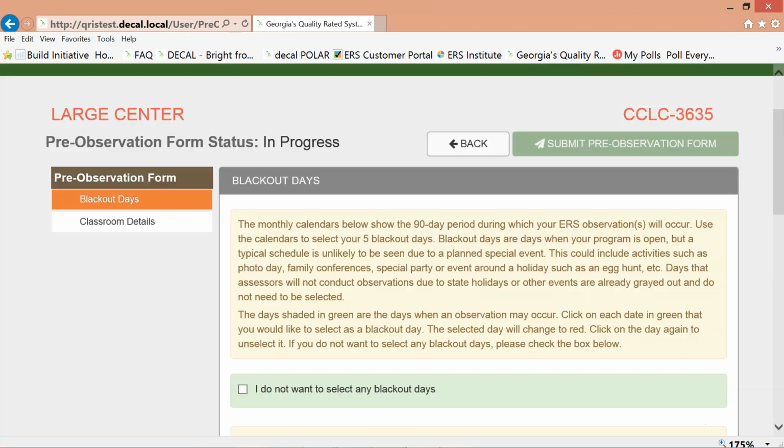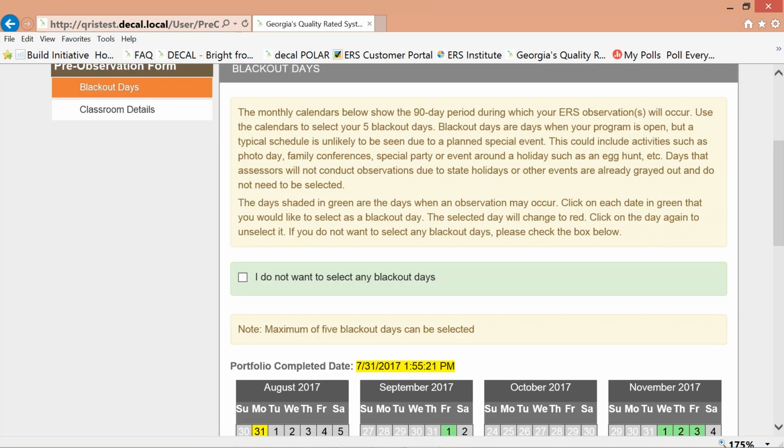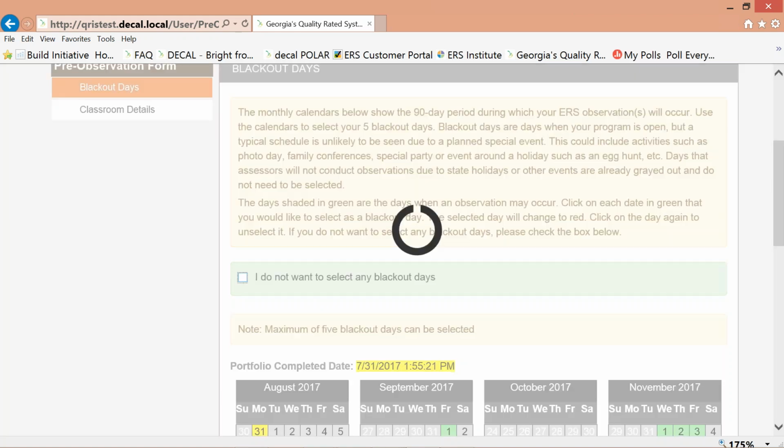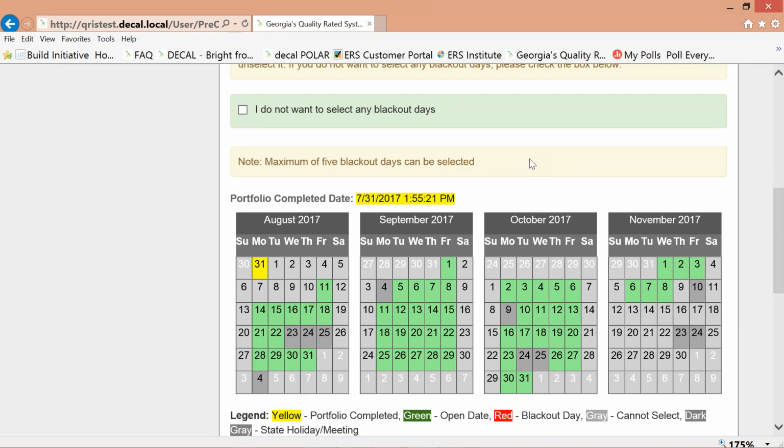So providers will have the opportunity to click on blackout days, and it will take them to the detailed information about what we are asking for here for their blackout days. Again, there's some detailed information at the top of the screen. It tells them what counts as a blackout day, gives them the directions on how they select their blackout days, and it also gives them the option, if they choose to select no blackout days, they can click on this button if they don't want any. If they do, then they just would unclick this and then scroll on down to the calendars.